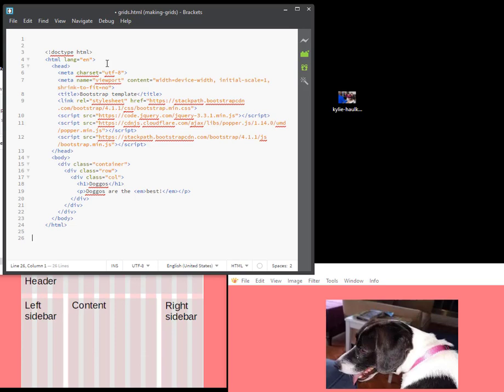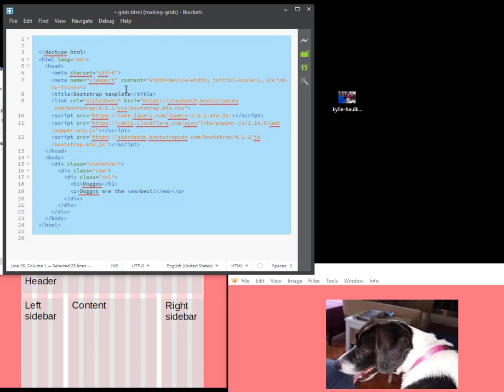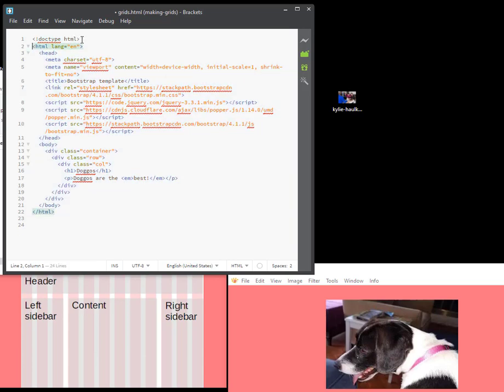Actually, I'm going to hit Control A to select all, and I'm going to try to get rid of this extra bit of indenting here. So Shift Tab a couple of times gets rid of those. Also get rid of these couple of blank lines just to use the screen space well. Okay, so let's see what we've got.